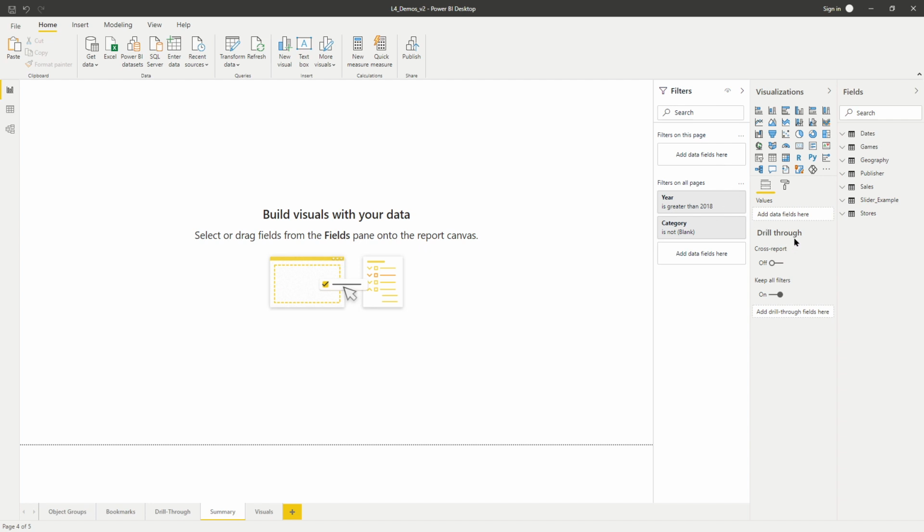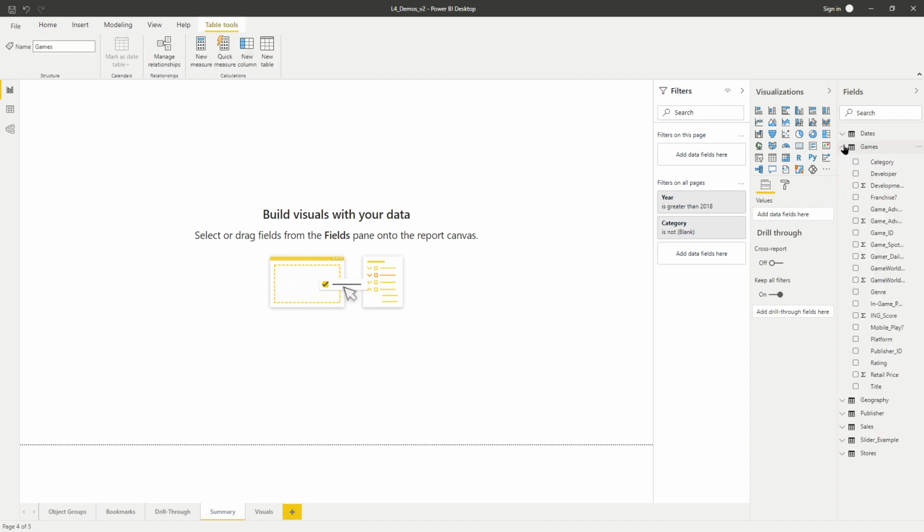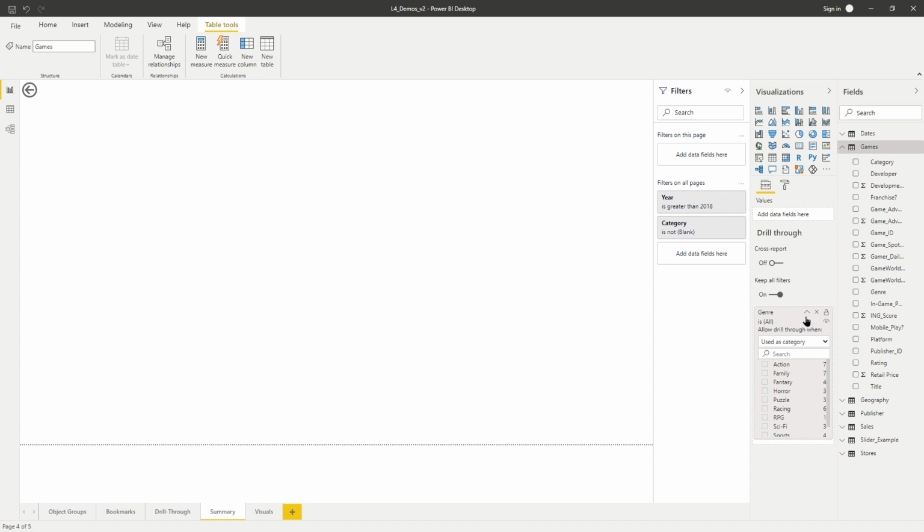But to create our drill through feature, all we need to do is open up our games table. And if you'll remember, genre is what we're interested in drilling into. So if I add genre to my drill through fields, notice that it immediately shows what very much looks like a list slicer or a filter in this section. And it also creates a back button up here in the top left corner of the page. And I'm going to demonstrate how this and the back button work together.